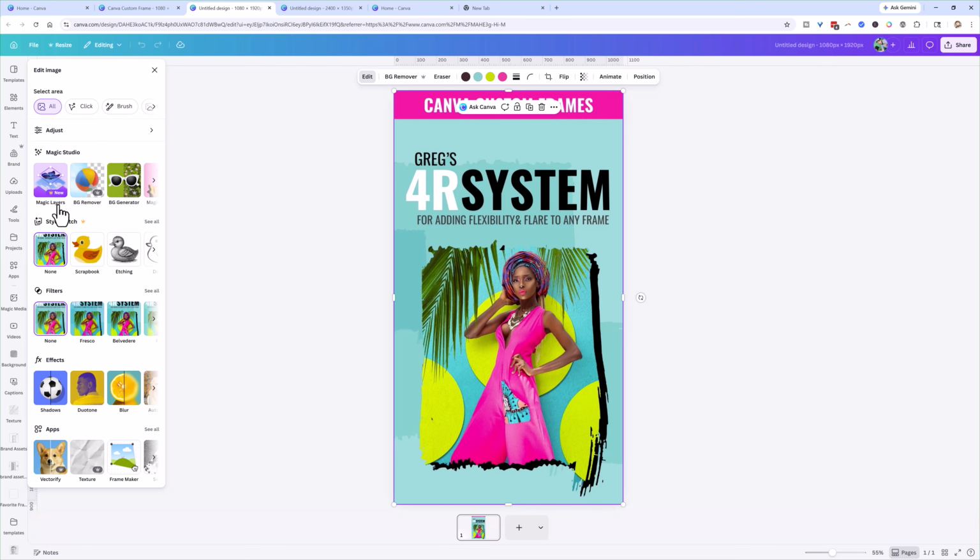Now this is a good time to mention that we do see this Pro crown icon. This means this is a Canva Pro feature. You do need to have a Canva Pro account to make use of this feature.